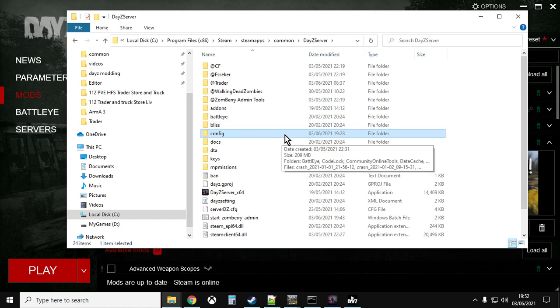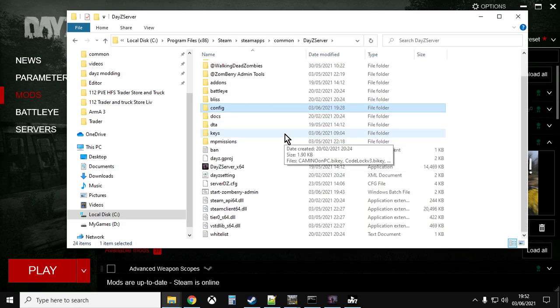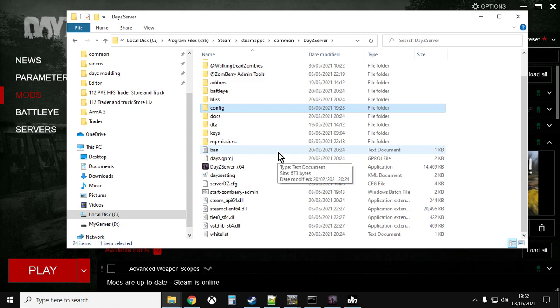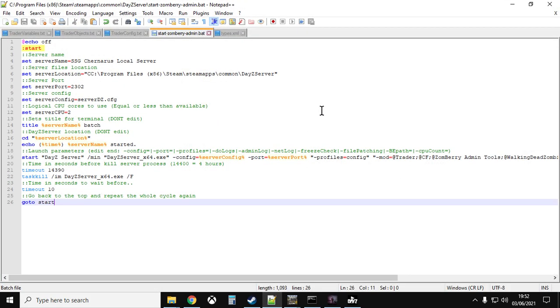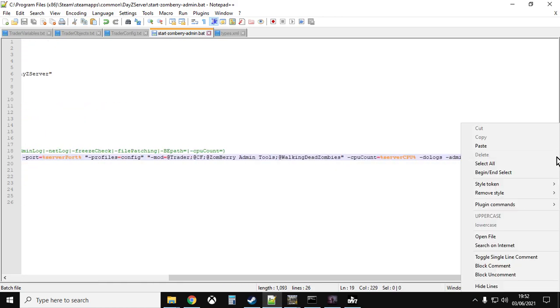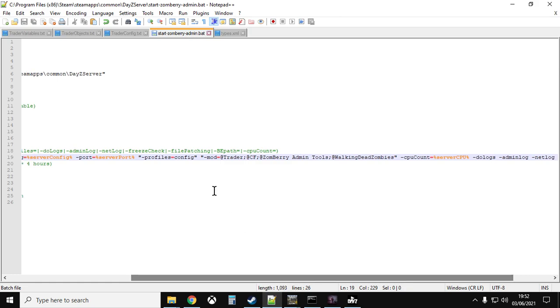Now the other thing we need to make sure is that the batch file that we use to start our server starts it with the Trader mod. So my batch file is here, which is start zombie admin. So I want to open that in Notepad++. And on my batch file, it's on this line here. And in fact, if we scroll back a bit, you'll see it here. That's the bit there where it says quotation marks dash mod equals at trader semicolon at cf semicolon at zombie admin tools semicolon at walking dead zombies. So they're the four mods I've got working on my local server at the moment.